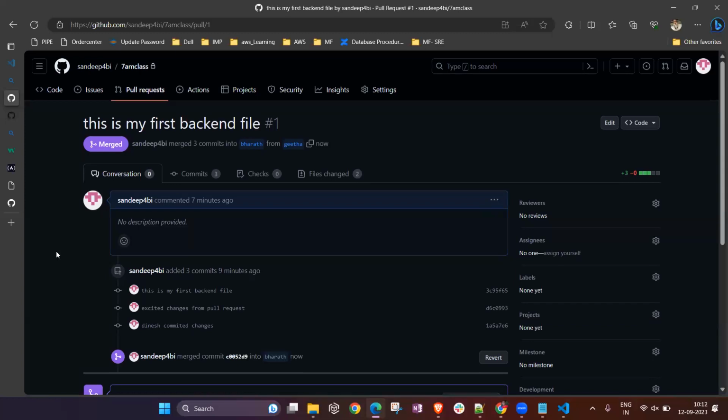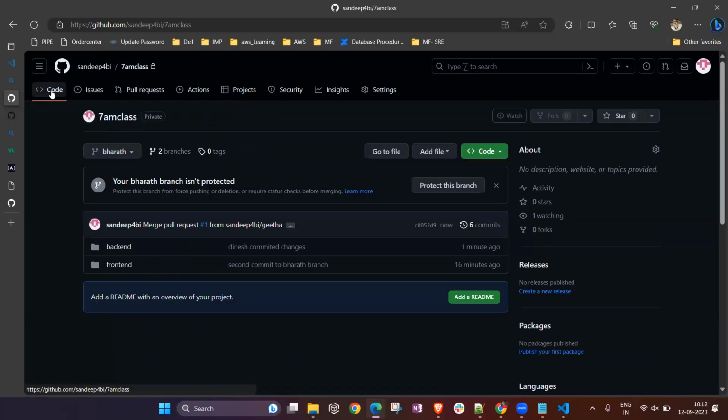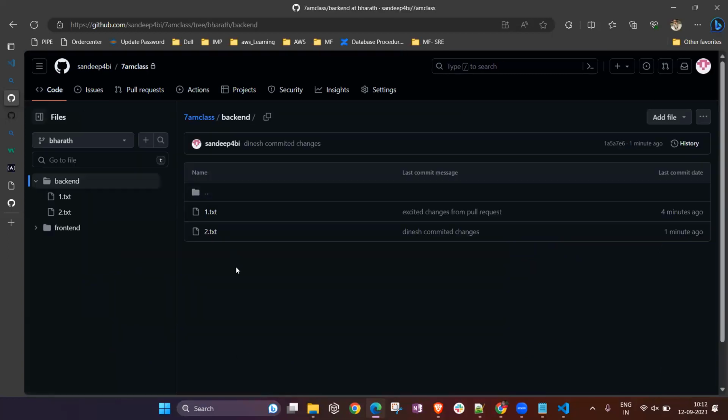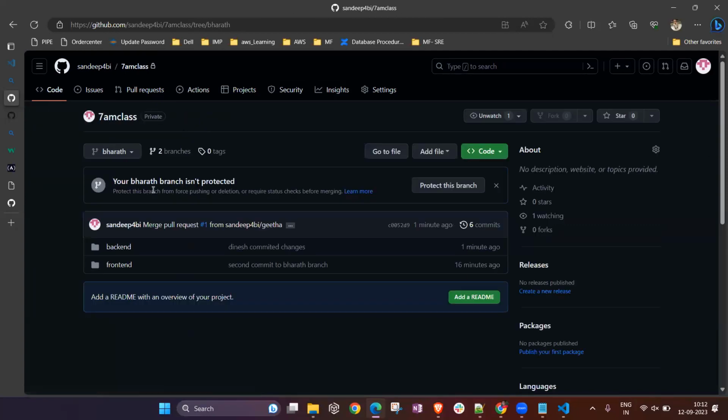Don't mind. So this is how we can do the merging. Let's see, where did we merge it? Now you see here, Sandeep merged the pull request, and now if you see here in the backend, I can see the 2.txt and the other 1.txt, everything is there in the 7am.